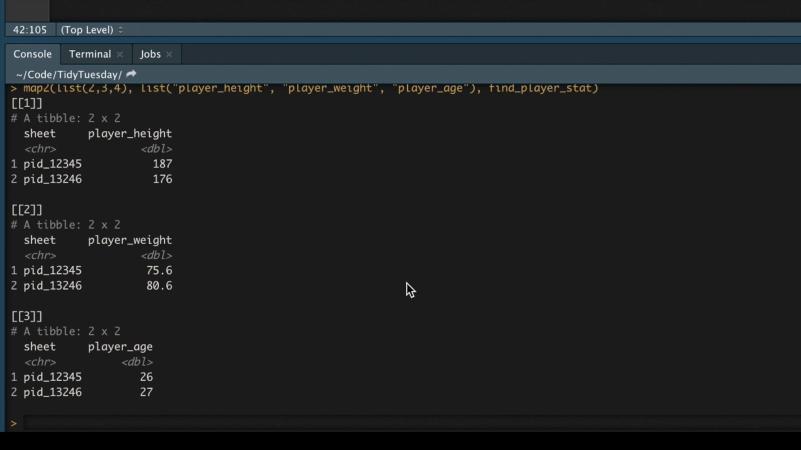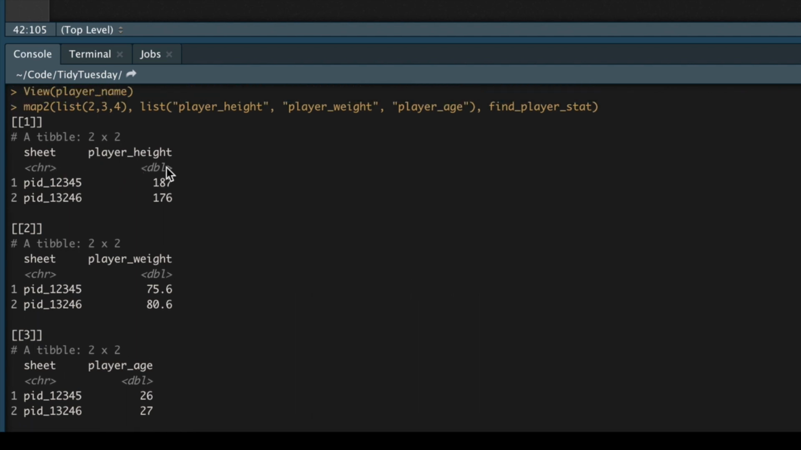Yep, here we go. We get 3 tibbles. The first one is our player height with those values. We've pulled in the sheet name. And then we get the player weight with the values, the sheet names. And then the player age, the values, and the sheet names.